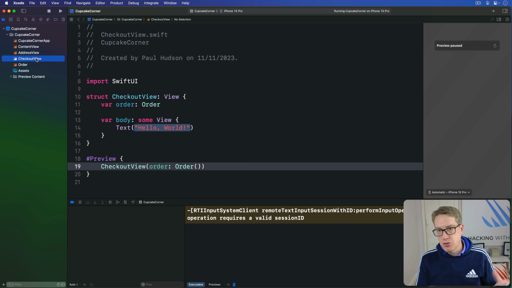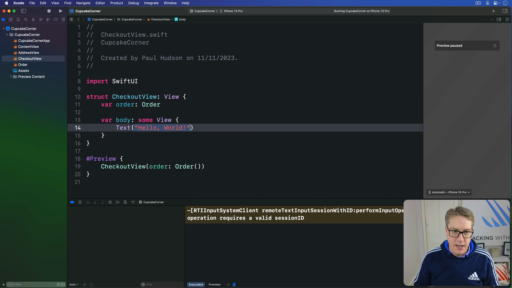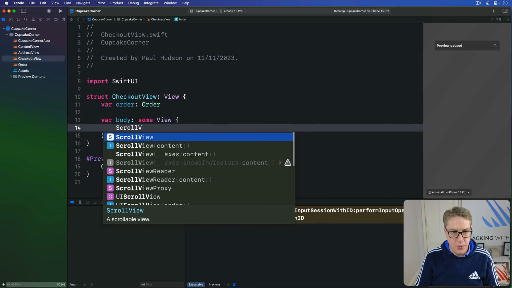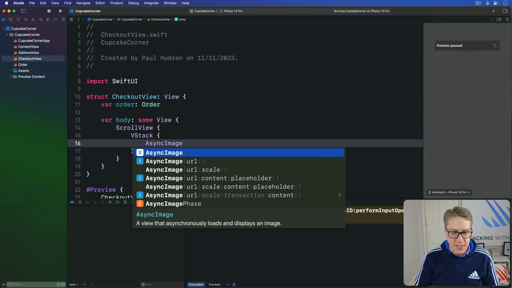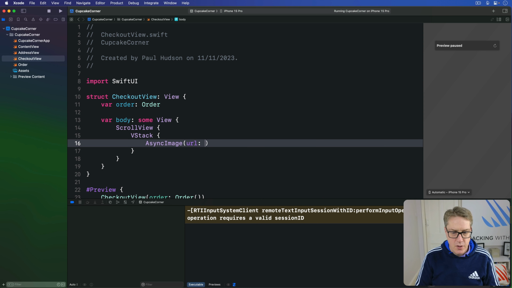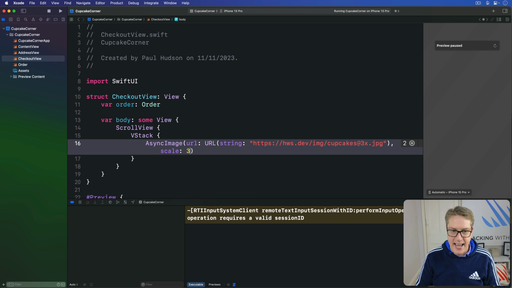I have a VStack inside a scroll view, then our async image, then our cost, then a button to place the order. We'll fill in the button's action in a minute, but first we'll do the basic layout. So let's ditch this current text hello world and say instead we've got a scroll view with a VStack inside, then our async image. Now this thing has a URL of URL string, the image from my site, https://hws.dev/img/cupcakes@3x.jpg. The 3x there's a bit of a key. This has a scale of 3.